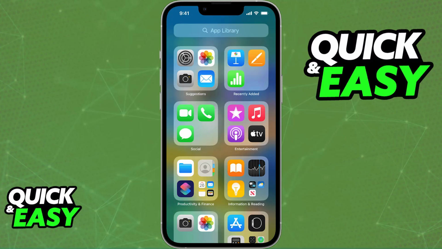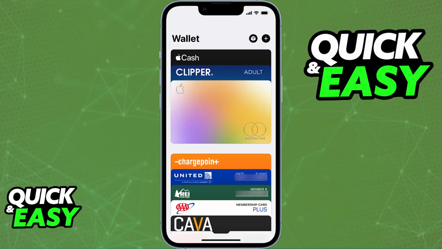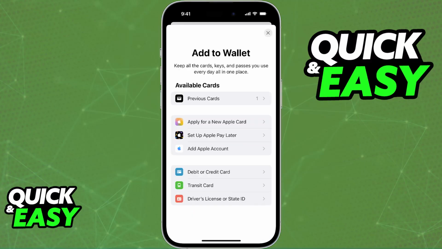So all that you have to do is open the Wallet app that is a default application on your iPhone or even your Apple Watch, and you will be able to tap the plus sign at the top right corner of the screen. Immediately upon tapping the plus sign, you will find the option to assign a new credit or debit card to your wallet.